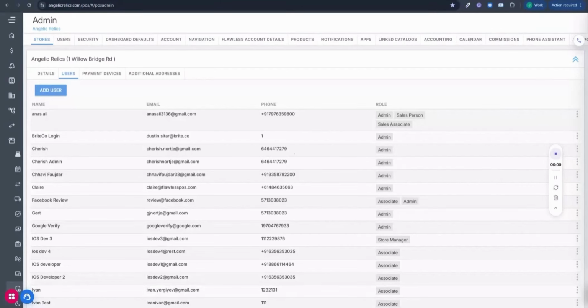Hello everyone. Today I'll walk you through our new navigation and POS tile configurability.